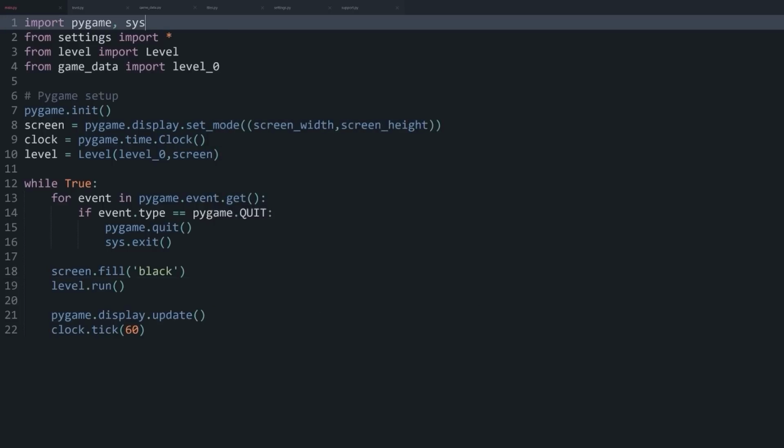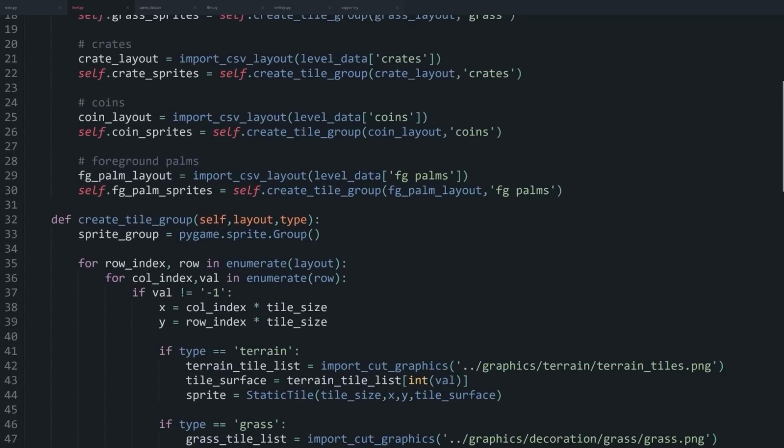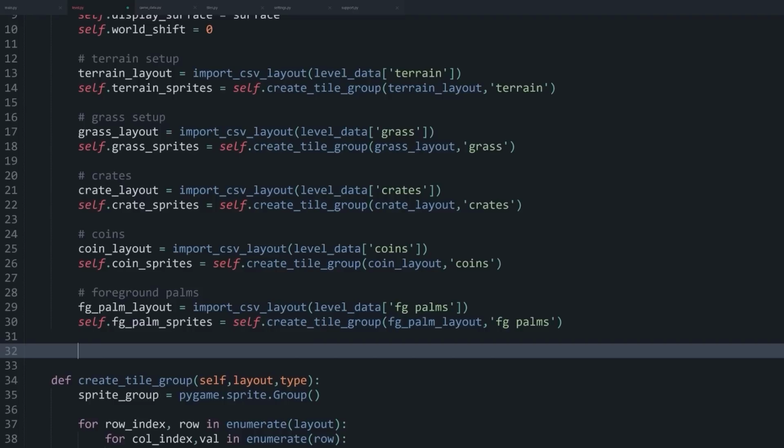Cool. And now that we have that, besides the foreground palms, I also want background palms. And this is again going to be another section. Let's call this background palms.